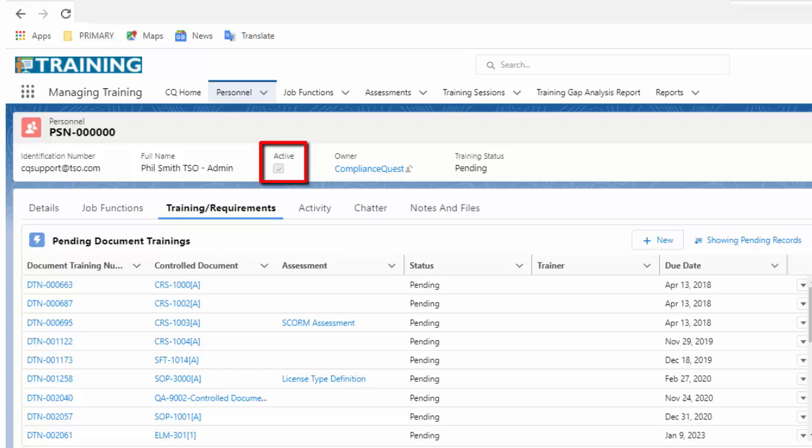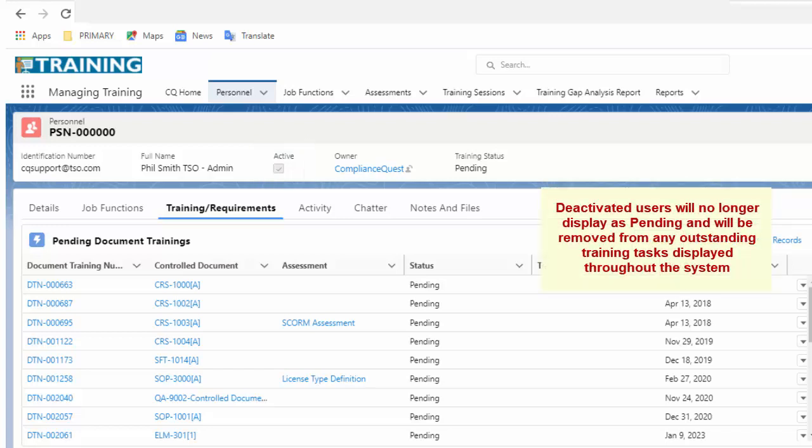This makes managing contractors and interns a snap, as they can come and go and come back. Once you deactivate a user, their training tasks are automatically closed as not completed.